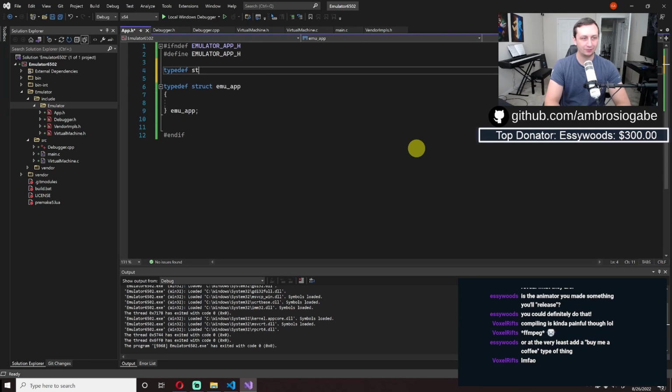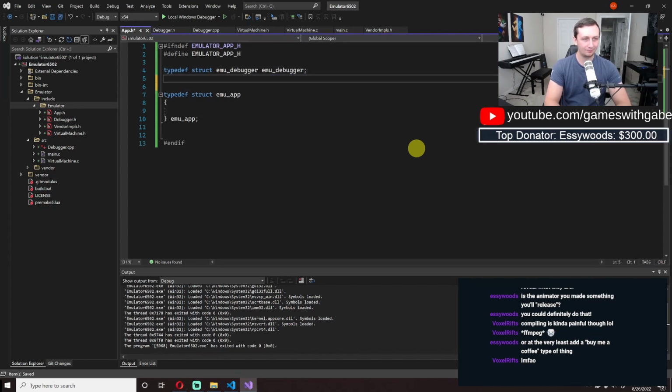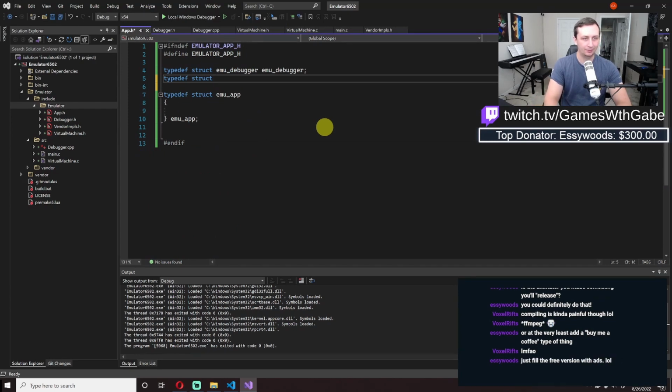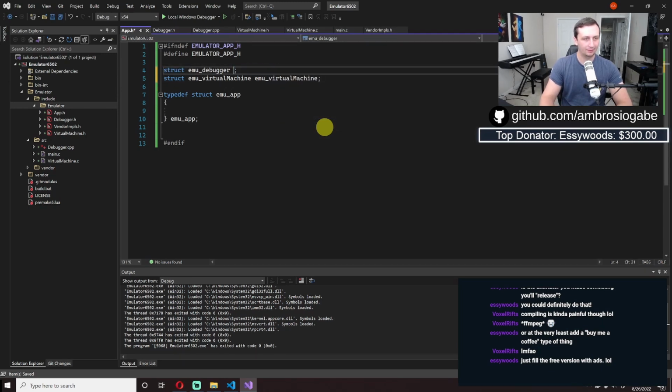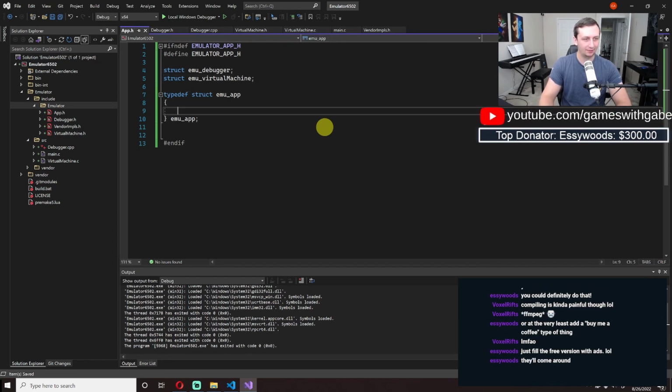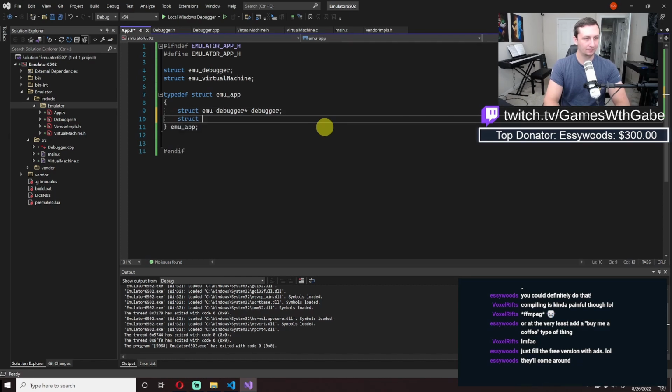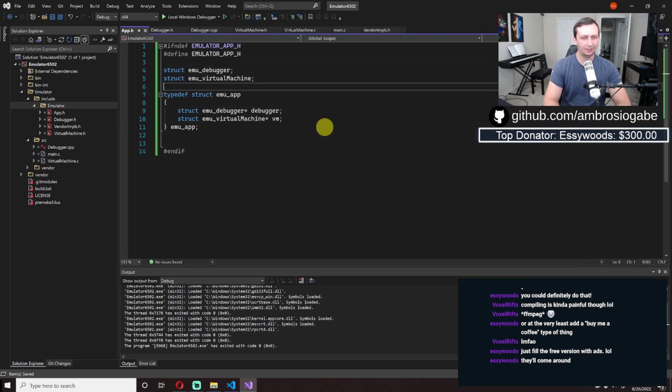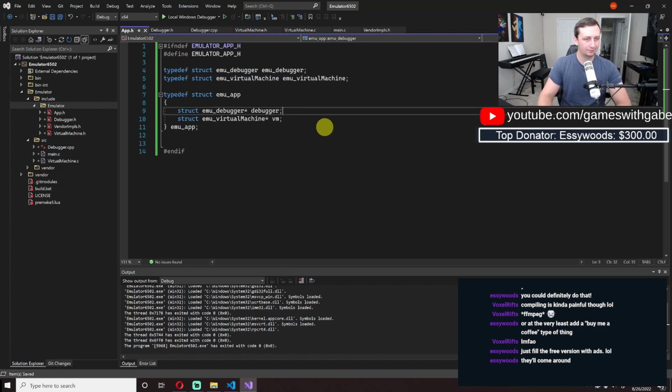Let's also go ahead and forward declare an emu debugger. So we forward declare that guy. What else? We have our virtual machine. We probably want to forward declare that too. Can we forward declare like this, or can I not forward declare like that? I might just have to do this. Okay, and then I'll just say struct emu debugger star VM. Can I not forward declare like that? I guess I can't. We'll try it out. If it complains, then I'll change it.